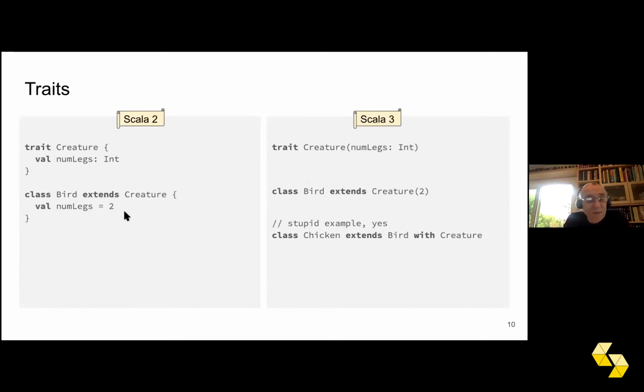So traits. Well, we have regular traits in Scala 3, but a trait can also have parameters. When it has parameters, it means it has a constructor. So you can have a class Bird extend this Creature, and we pass 2 as the number of legs. And this Creature has a constructor, so this constructor would be called before Bird's constructor.